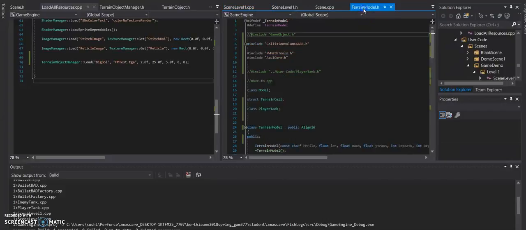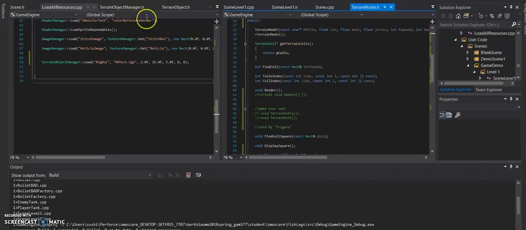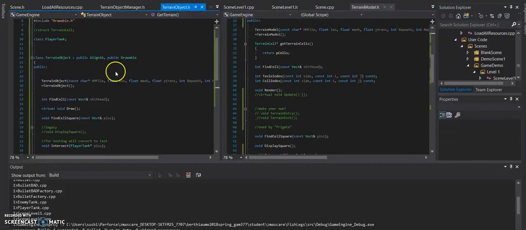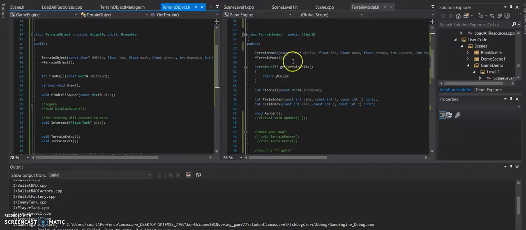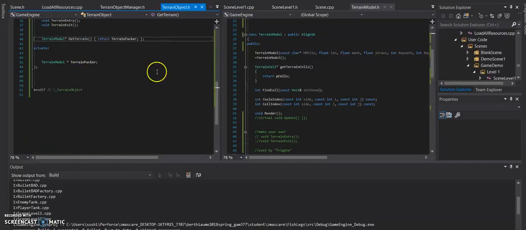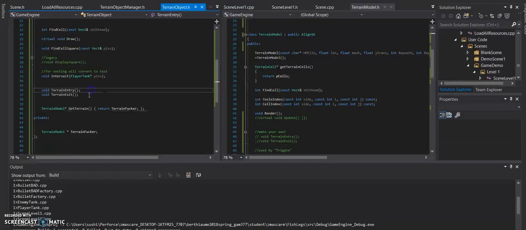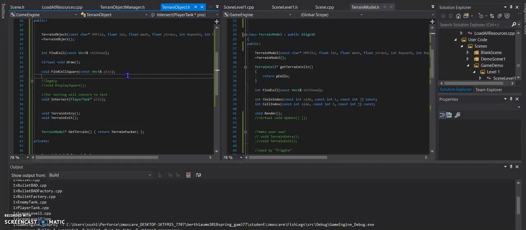Here's the standard terrain model from before, but the object itself over here on the left side basically takes in all the fun stuff and throws it into a new terrain model inside of it, and it just keeps its pointer there. These are all accessor functions that technically don't need to be here, but I have them just so it looks prettier on the outside within the actual player code.